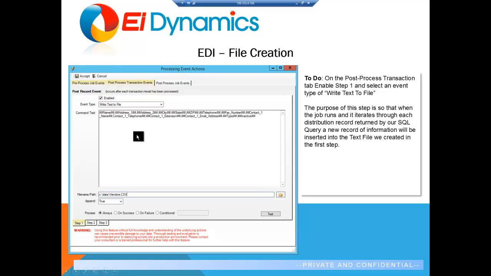What that means is, after we get our list of distribution records, for each transaction record, it's going to go through one record at a time, and it's going to take this action. And the action is going to be write text to file. We have all of the merge parameters here, as you can see. Each one of these relates back to a field in that list of records that we returned from the database.